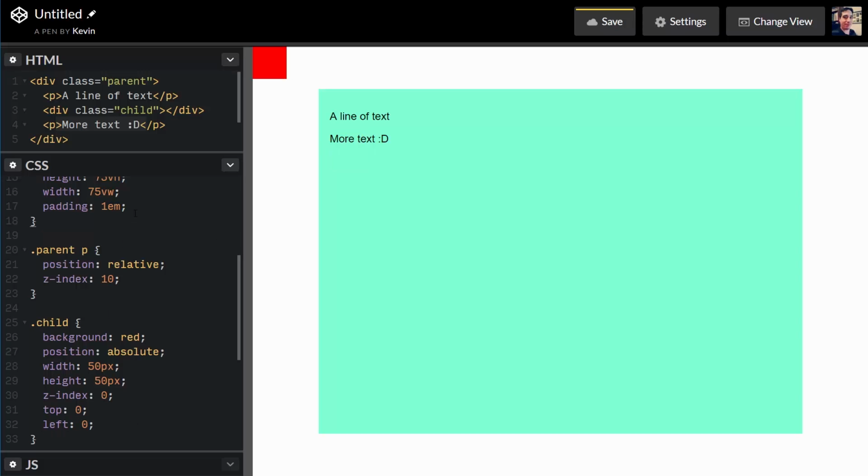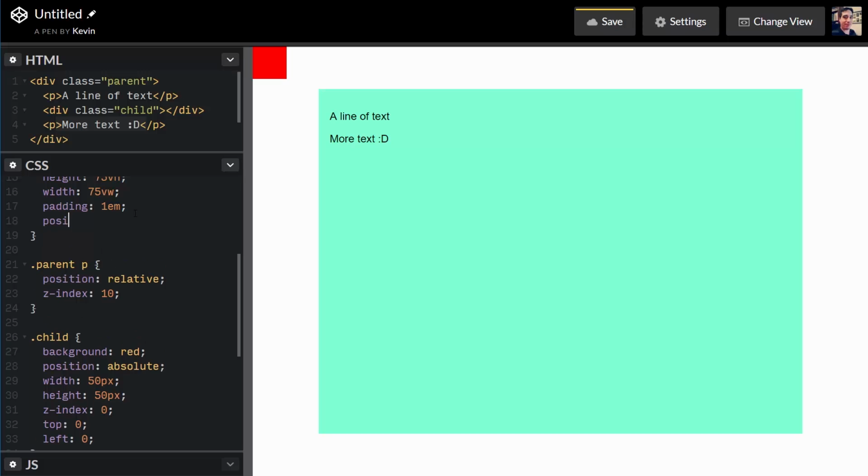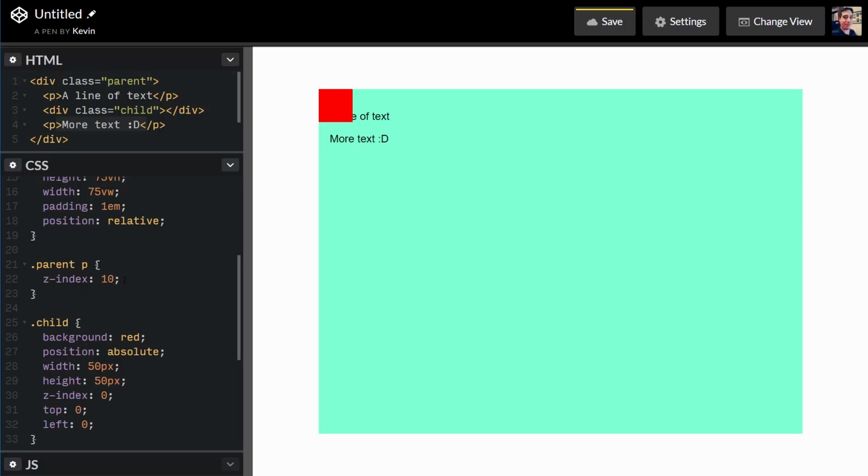And back onto this one, position relative. And there we go. It's stuck in the top left. I can put whatever I need there. It's out of the flow. These are on top because they have the higher Z index. But if I don't have the position relative, that Z index will not work. You need to have a position on something for a Z index to work. And that is super important. And that's how position absolute works.